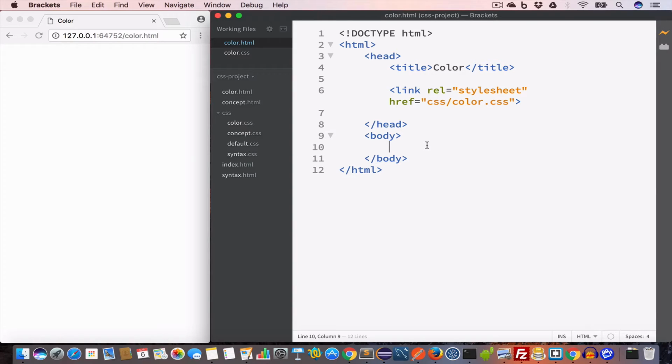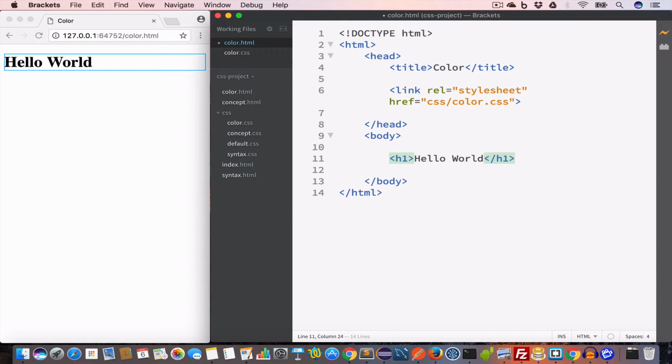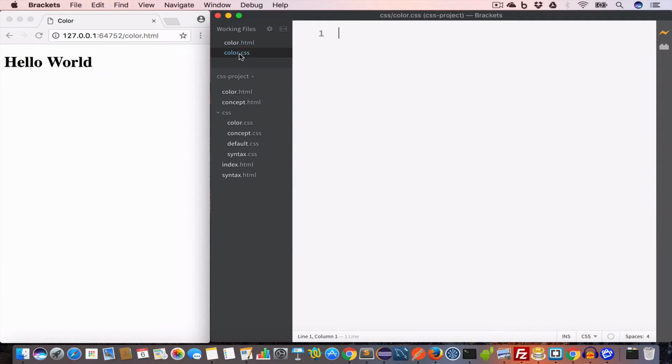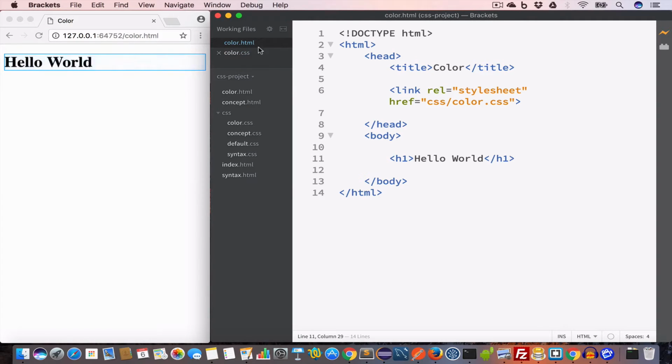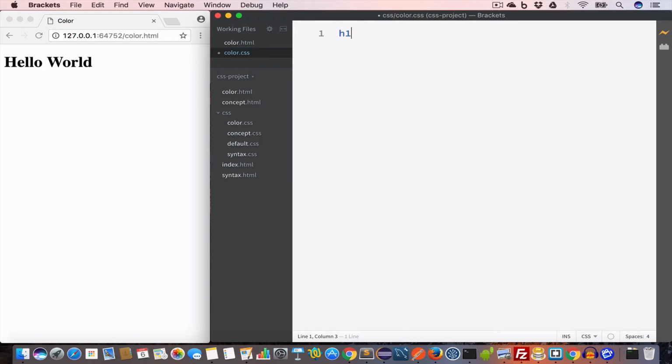So let's say we have a header inside the body, and let's say the content of this header h1 is hello world. And let's say we want to change the color of this header h1 to blue. So we'll go inside this color.css file, and since we are targeting this h1 element, our selector will be h1.